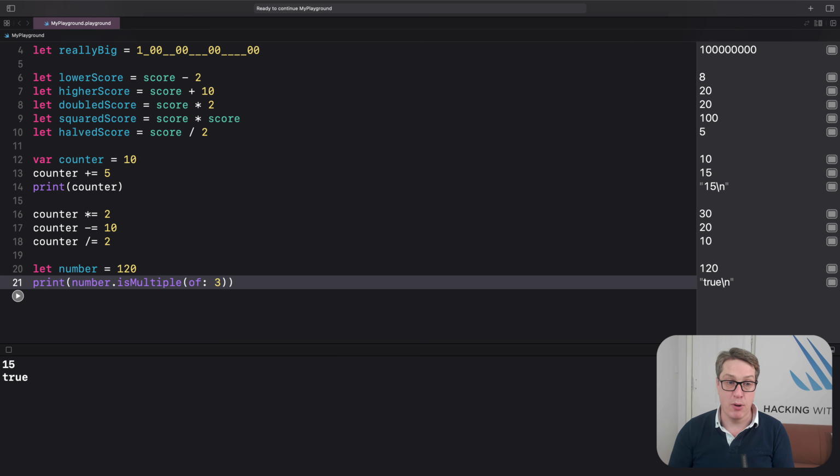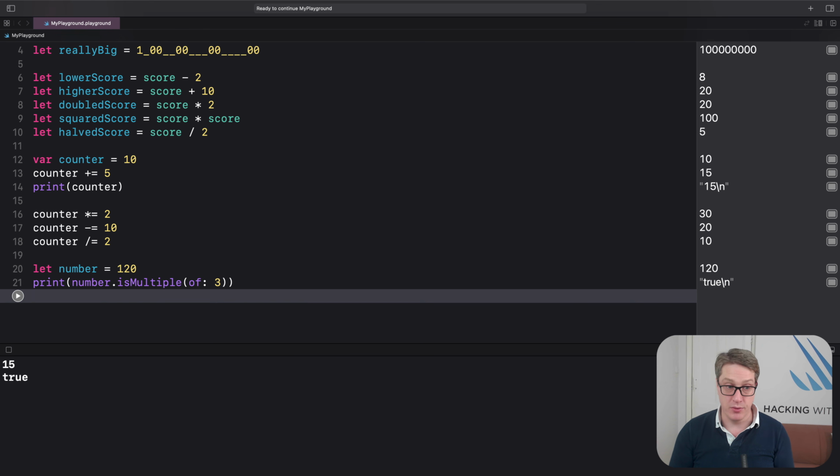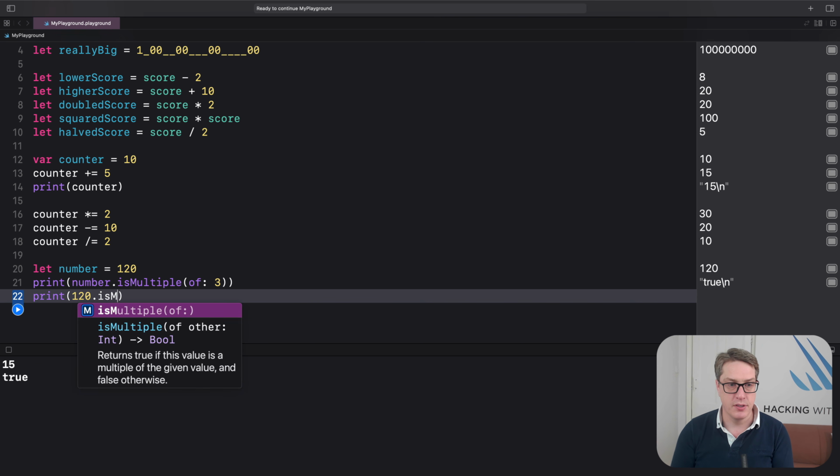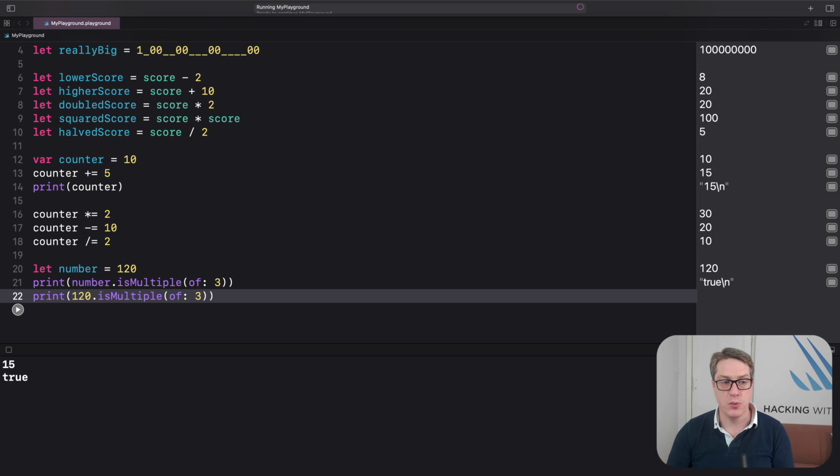Now I'm calling is multiple of on a constant, but you can actually use a number directly if you want to. Could have said print 120 dot is multiple of 3 like that, and the result will still be true.